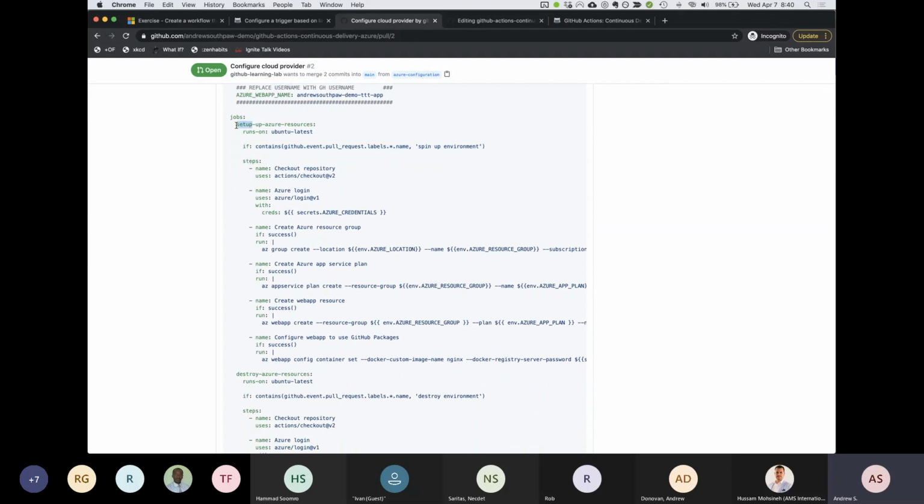So there's two jobs. One is set up Azure resources. One is destroy Azure resources. This one runs when the pull request label is spin up environment. This one runs when the pull request label is destroy environment. So this is how you can kind of create multiple paths, multiple options.